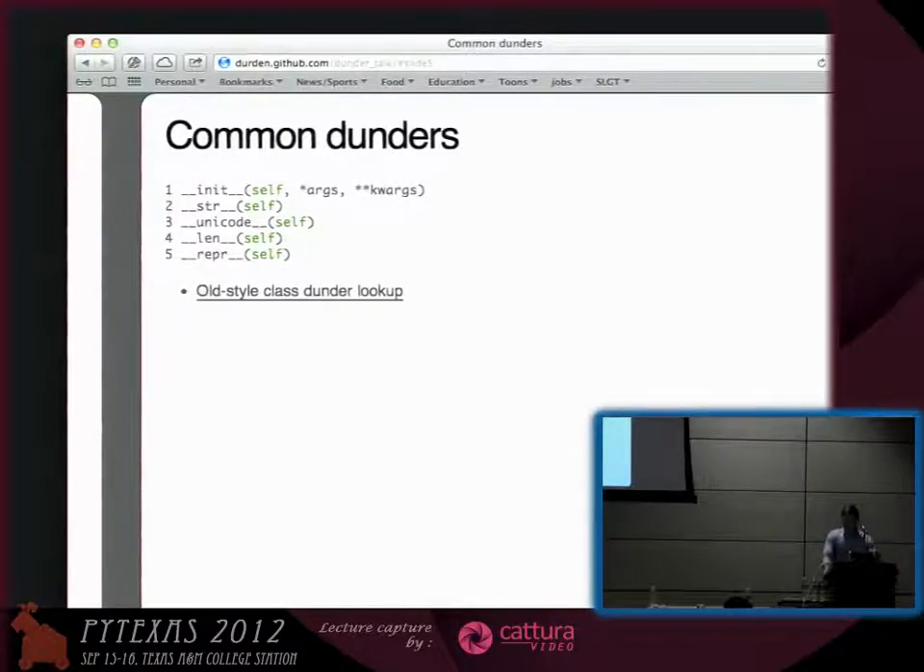Dunder unicode is the same thing. Whenever someone uses your object in a context that needs Unicode data, Python's just going to look for that in your object and look all the way up the inheritance stack.